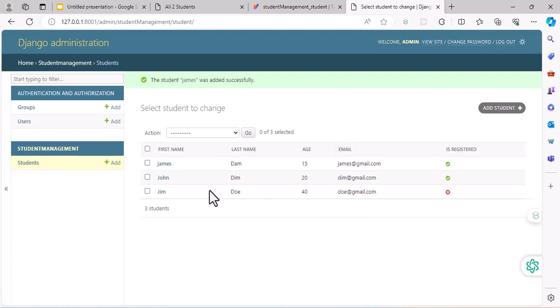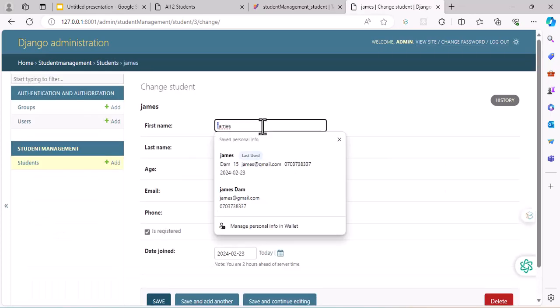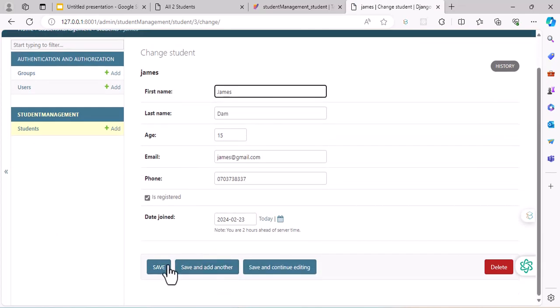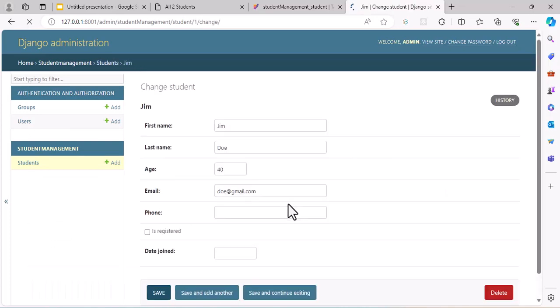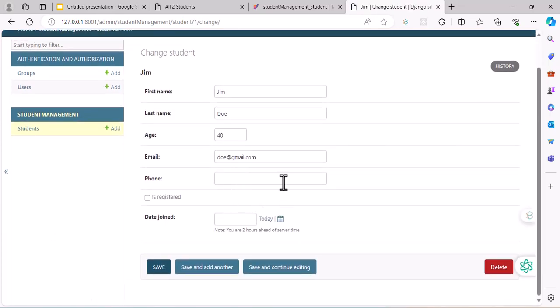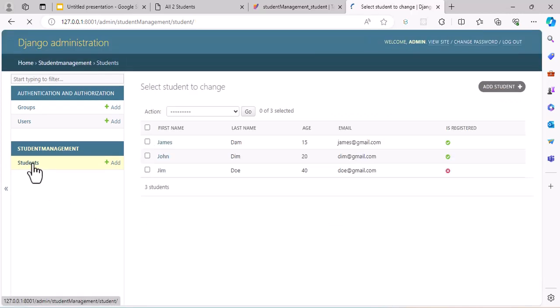If you click on this now, it allows you to edit. I can decide to change this to a capital letter and save. So it's also allowed. Instead of doing it with the shell, which is the hard way, the easy way is, if you want to add students, you add, and if you want to edit, you just click on it, and it gives you the opportunity to edit. Now we have seen how to do that.